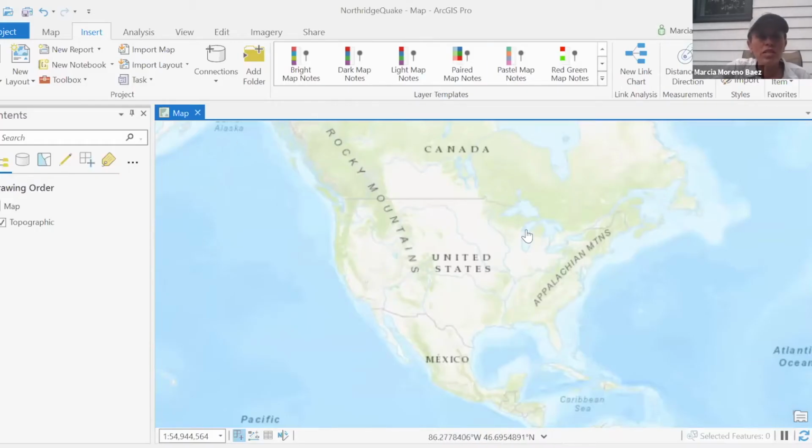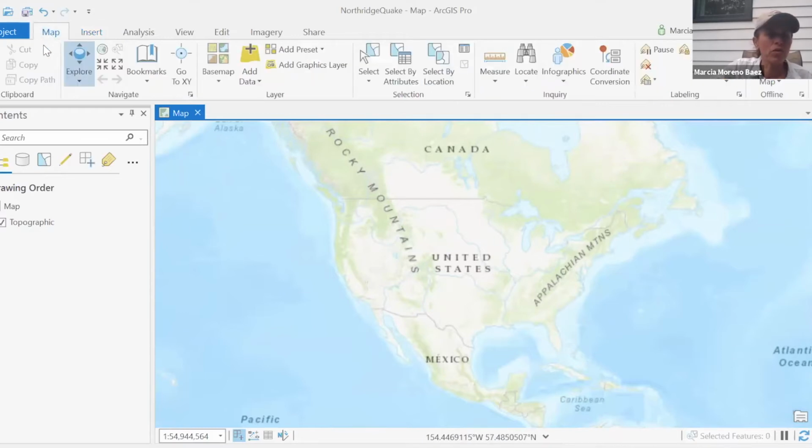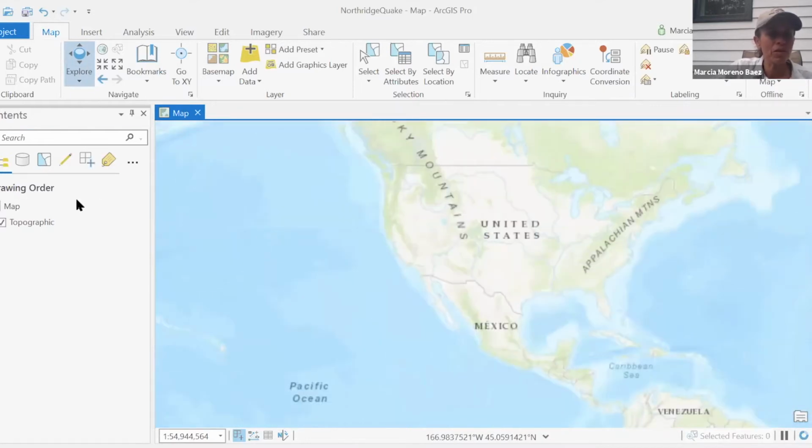Okay, so you will see something like this when you create it. You can see the different tabs that we went through in class. In our case, I'm looking at the map. You can explore, but basically what you're looking at right now is just a topographic base map, okay? And here you can see you have a map.